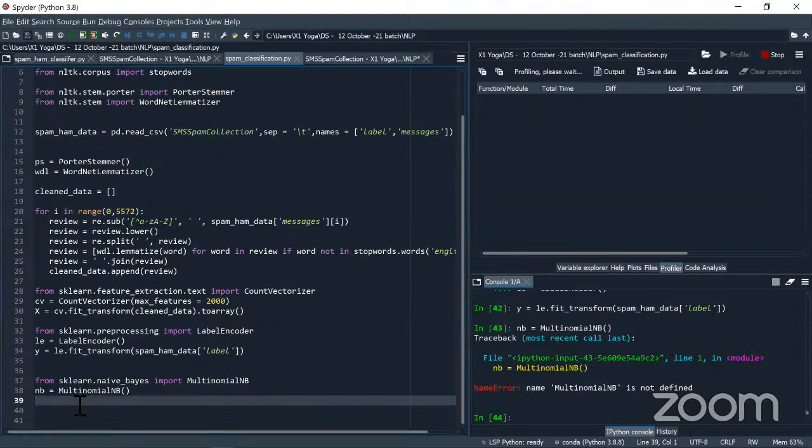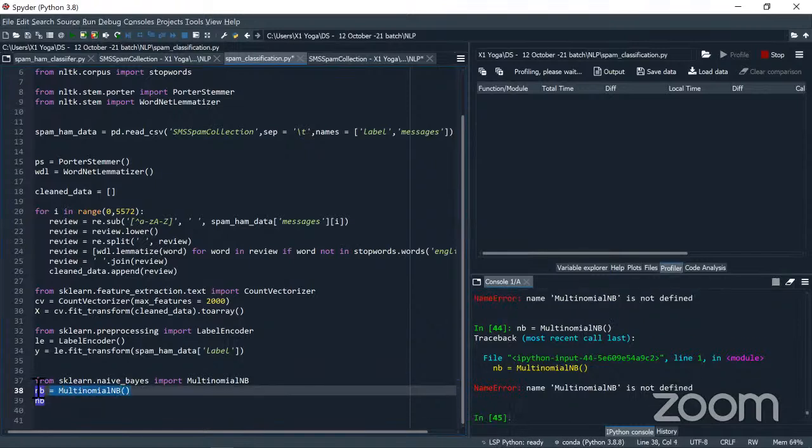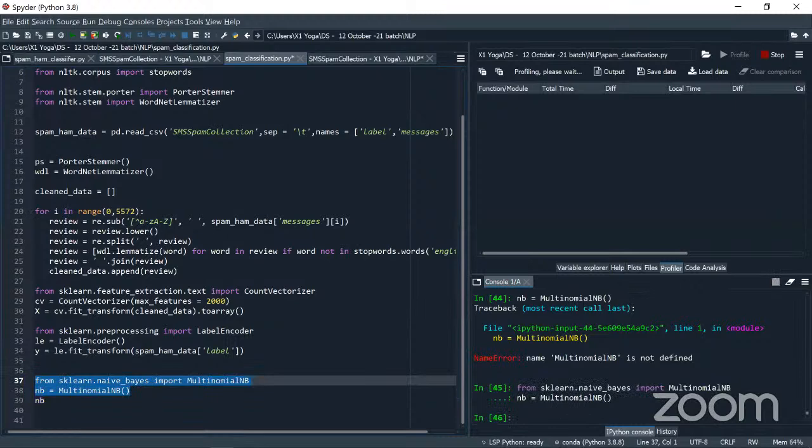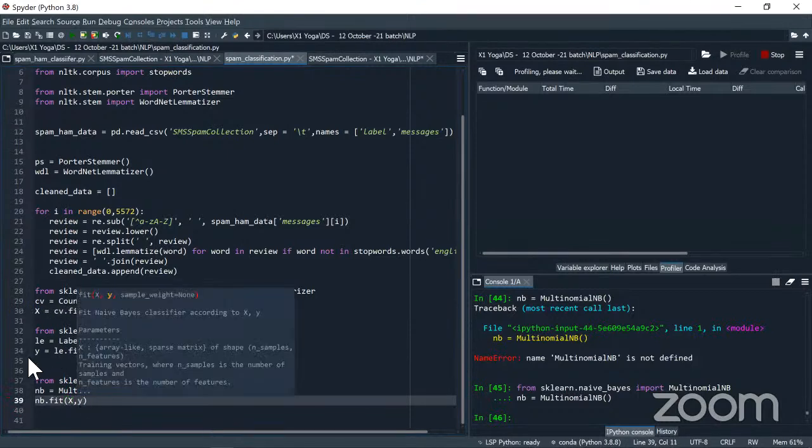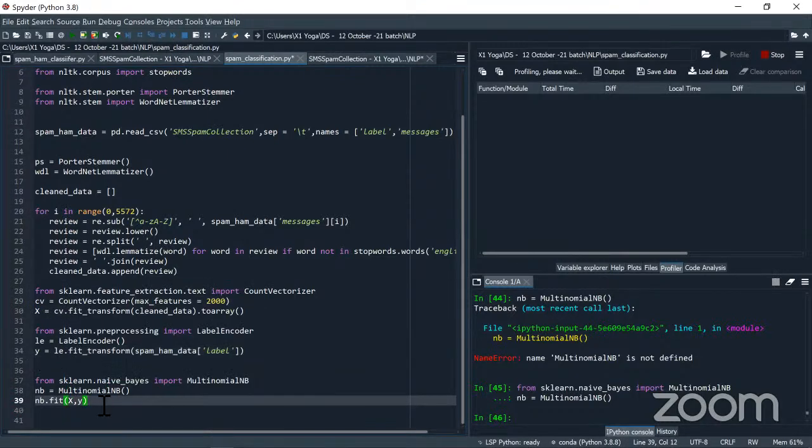Okay. So now, NB model initialization is done. Once it is done, I have to fit my data set: NB dot fit. Again, it's all about machine learning sessions. I have to fit my input and output. My input is available in X and my output is available in Y. Let me click on F9.